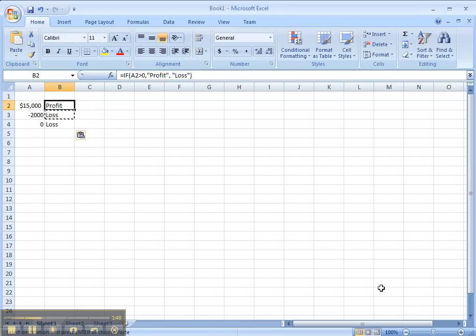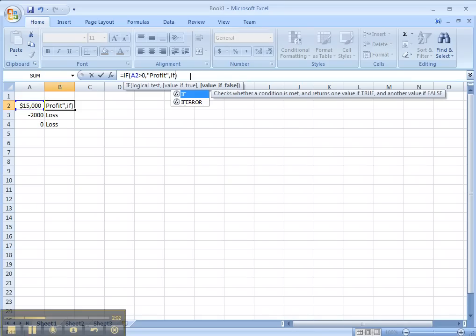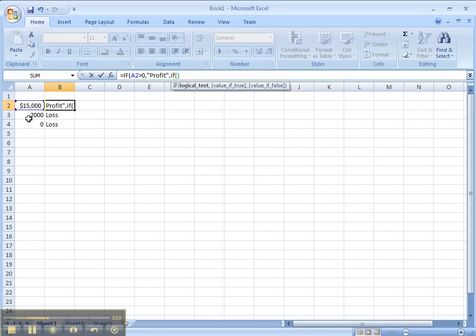So first we check that it's greater than 0. Then we tell it what to do if it is greater than 0, and we said put profit. But now in the else, in the value of false, we're going to tell it to ask another question. If A2 is less than 0, now if it's less than 0, then it should be a loss. The alternative is that it is exactly 0, so we'll call that break even.